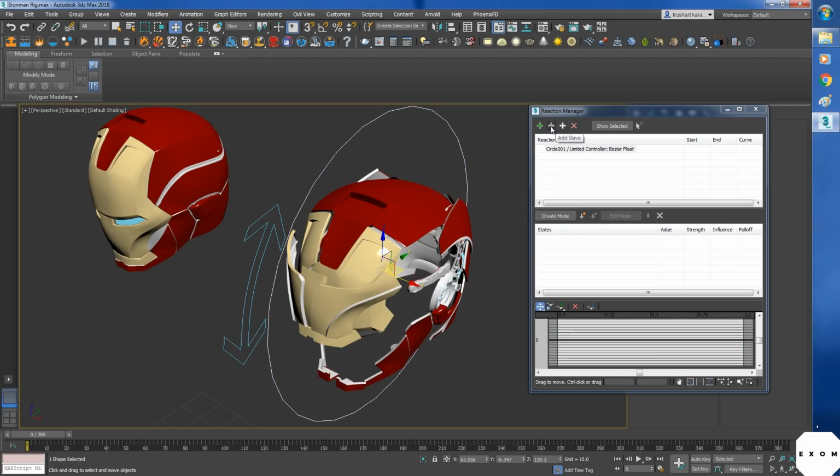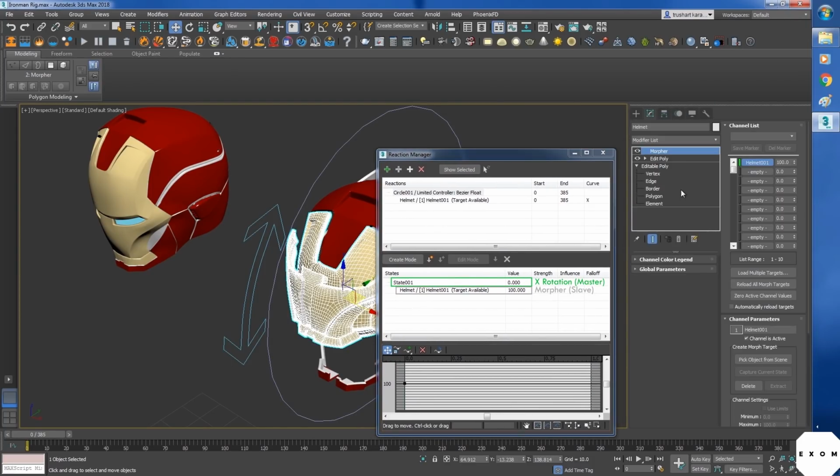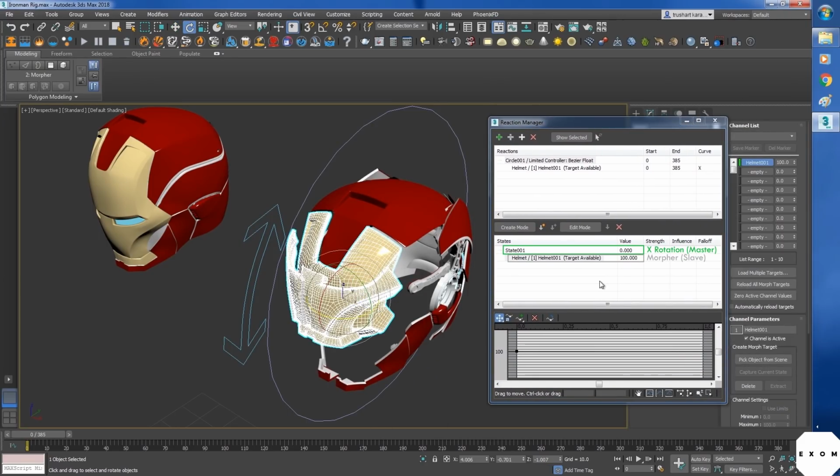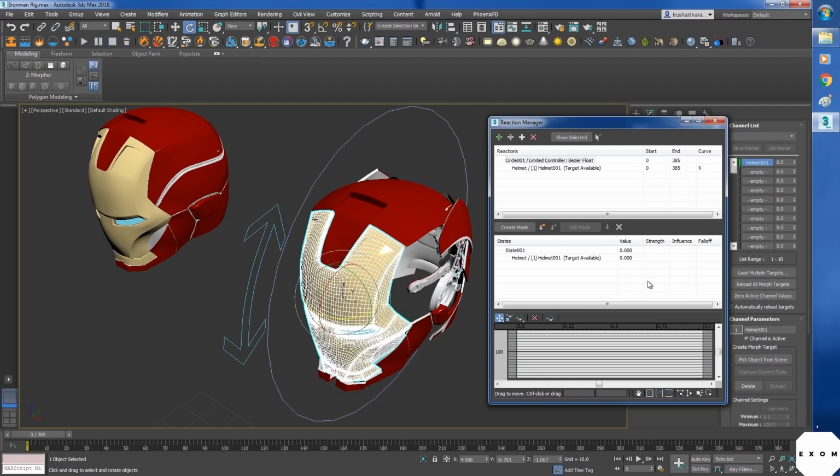Now click on add slave and I will add this mask. Here we want the ring to control the morpher. So go to modified object, morpher, then select the target. Here we can see a state has appeared and it has some values. The state has picked up the current value of X rotation of the circle, and below that we have the morpher and its current value, which is 100. So here the state value will control the helmet's morph value. When rotation value is 0, I want the morph value to be 0 as well. So let's change that. Okay.